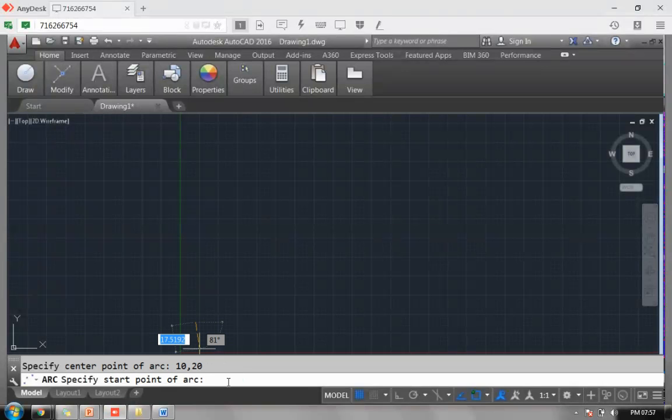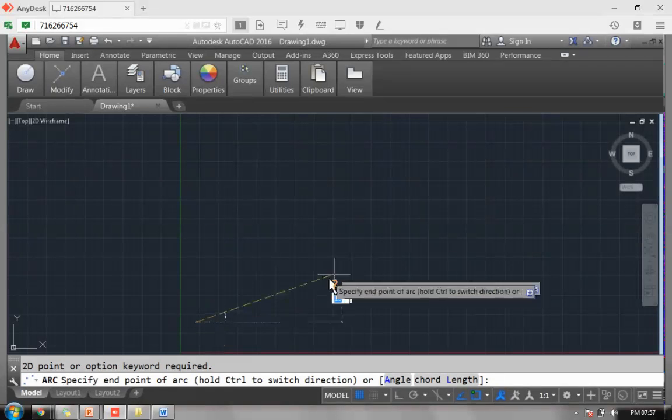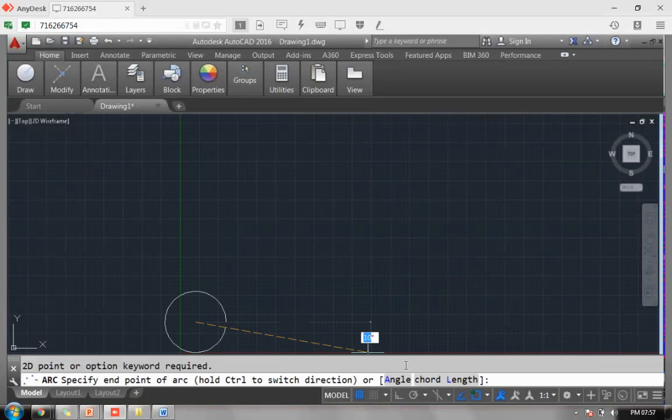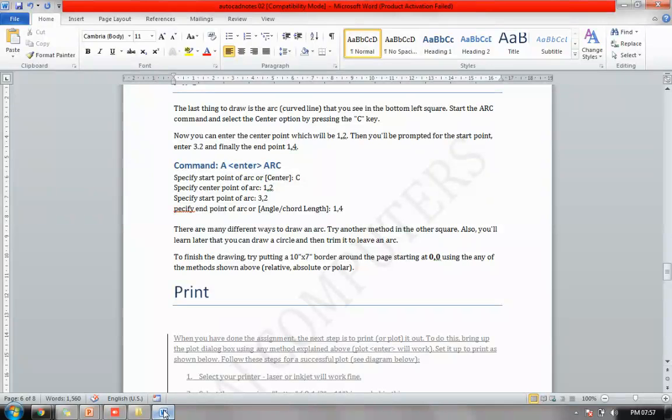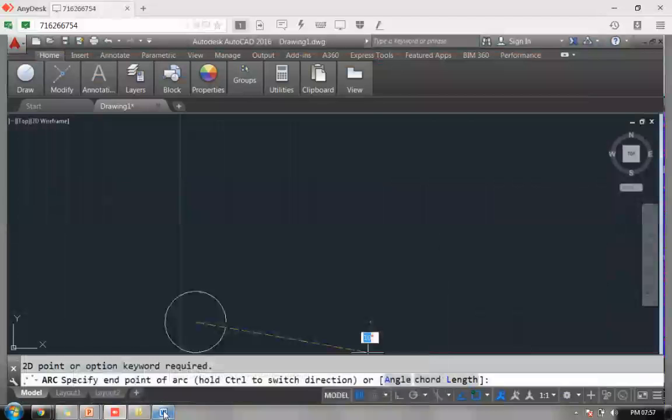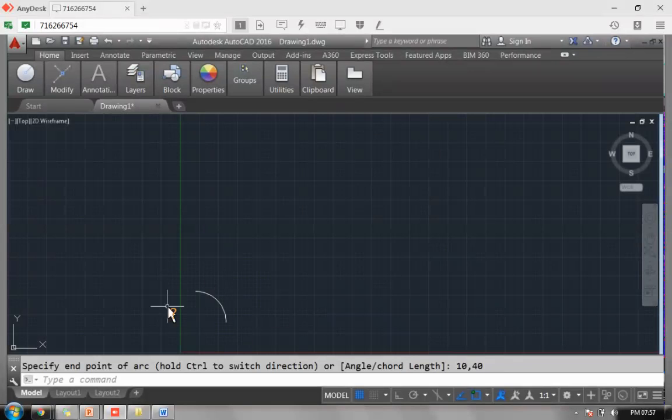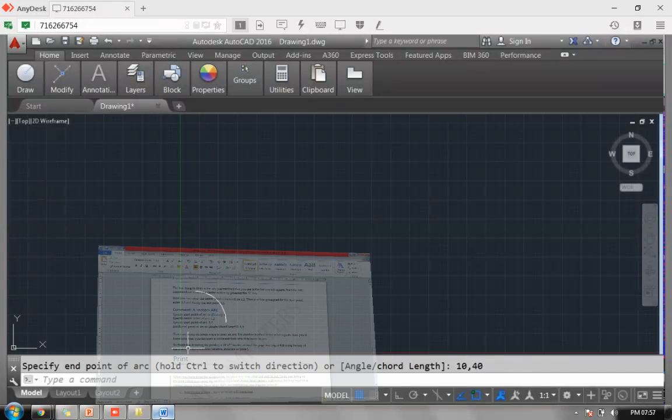The first coordinate was 10 and 20. Enter. The next coordinate is 30, 20. I press enter. And I press enter as well. So this is my arc here. I think I missed the last thing. Yeah, the endpoint is 10 and 40. This is my arc. See, my arc is available here. So we can draw an arc.